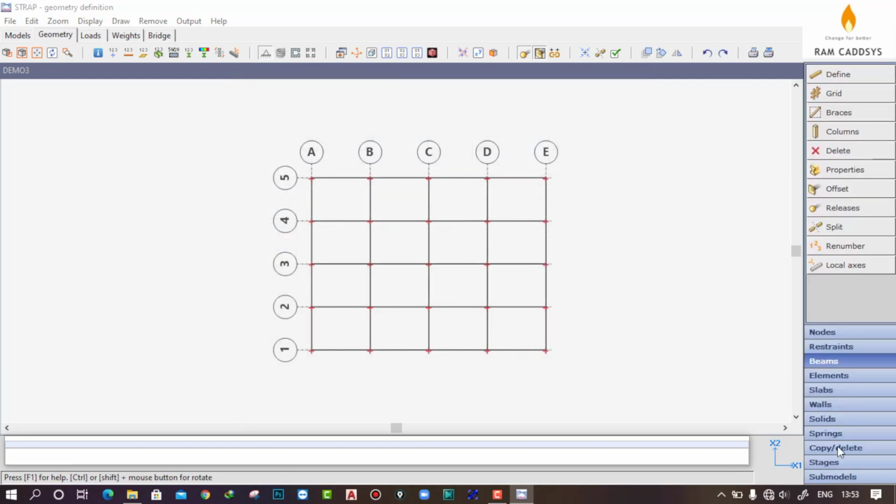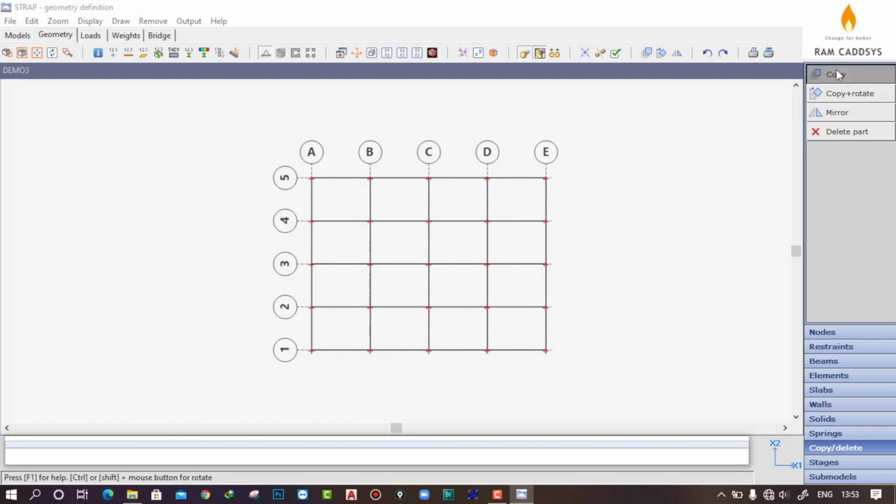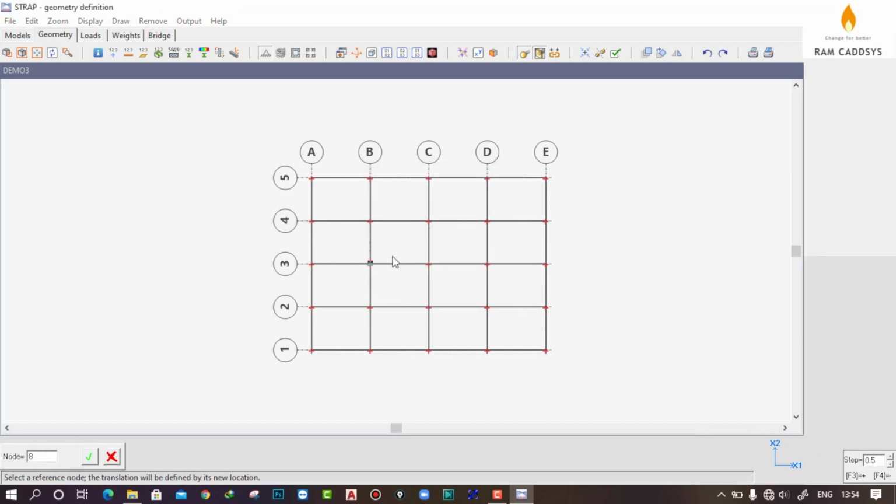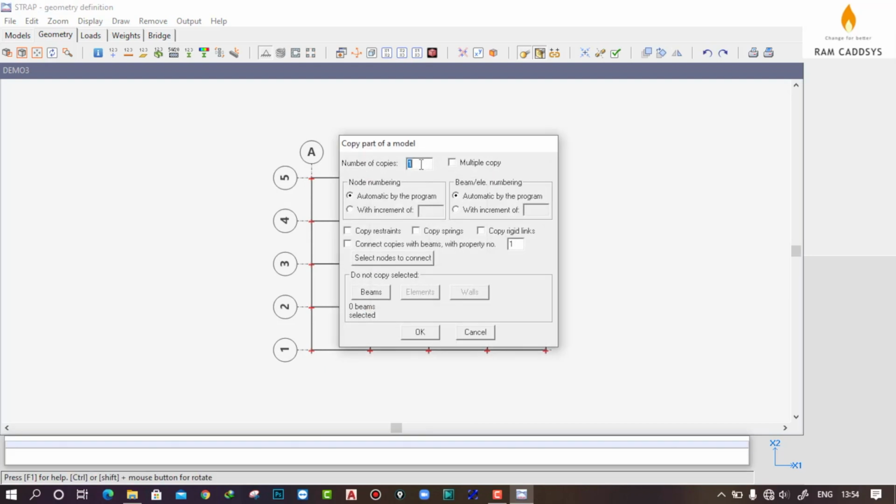So let's do the same, copy and delete, copy, select all nodes, select the reference node and by coordinates. Now if you click on Alt, this cursor will hold there. See, it is held, already got hold there. Now provide the value of x1 as 0, x2 as 0 and x3 as our vertical direction, so it will be 3 meter. Now click on this select, and here number of copies suppose 6.